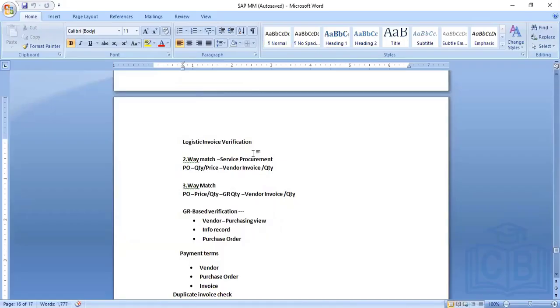So once it is done, then the next concept is logistic invoice verification. What is meant by logistic invoice verification? Till now, we handled how to procure a material. Then we handled how to inventorize it, taking the material from the vendor or from the plant, and how to move the stock. Then we got to know about the special procurement status. So all those things we discussed till now.